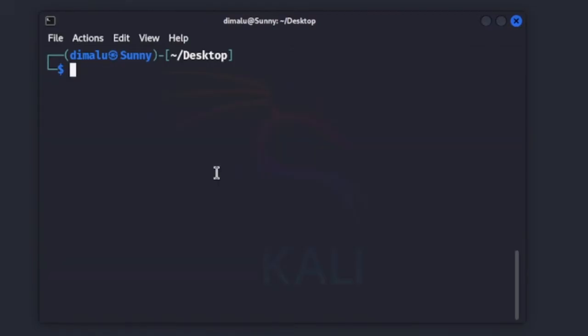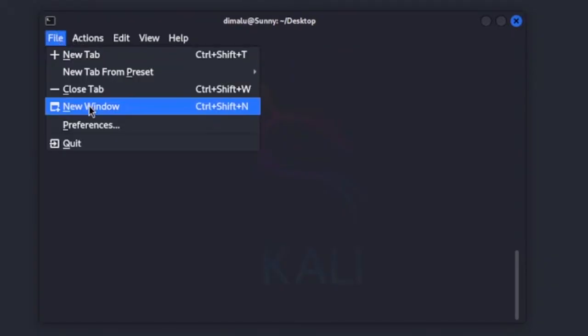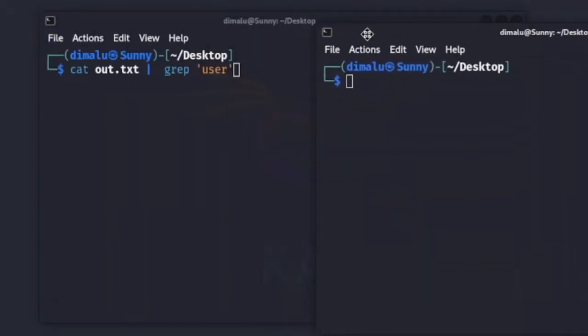Let me type the complete command. So type cat out.txt. Now type the pipe character. This is the pipe character. This pipe character is typically above the enter key. Now let me type the grep command. I'm going to search for the word user, and let me open another terminal. I'm going to need it for a smooth explanation. Now let me cat out the contents of the out.txt file.